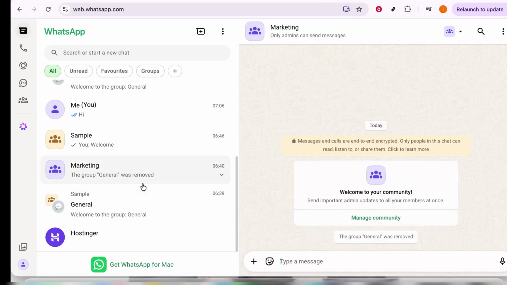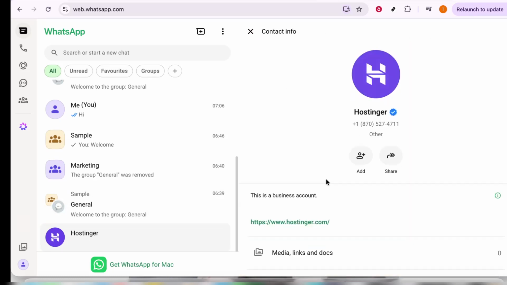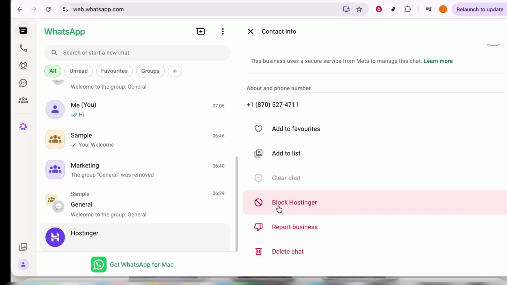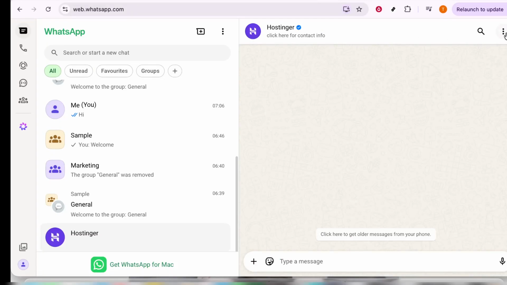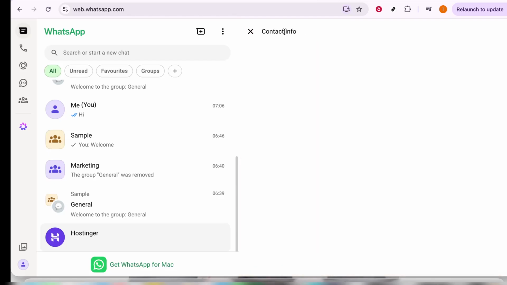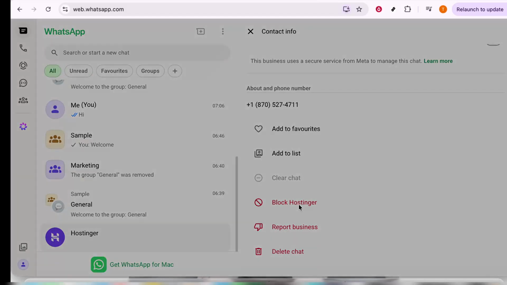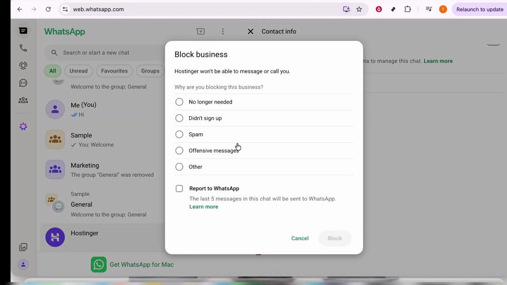Once you have the contact information open, you'll want to scroll all the way to the bottom of this panel. This is where you'll find several options related to managing your interaction with this contact. It might take a moment if there are numerous details listed, but keep scrolling until you reach the end of the section. Here, you'll see an option labeled Block. When you click this, a confirmation prompt will appear. WhatsApp does this as a final check to ensure that you indeed want to block this contact.